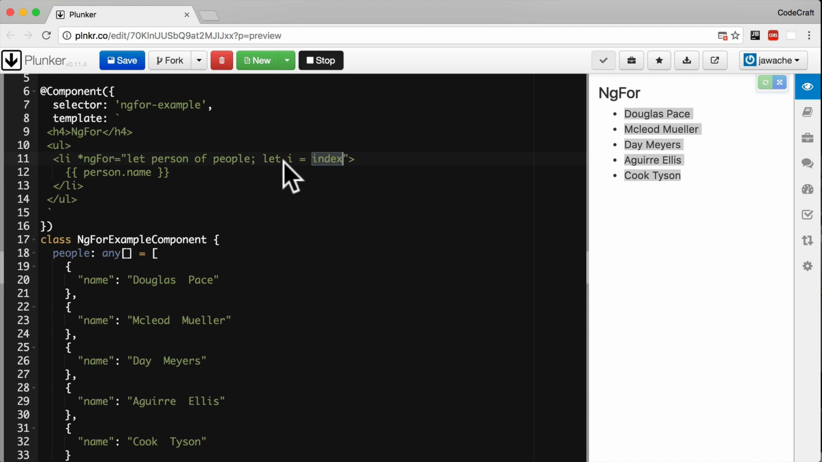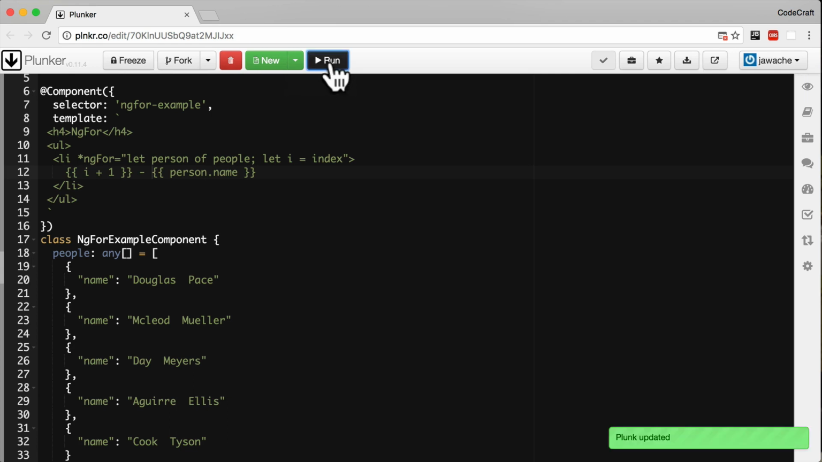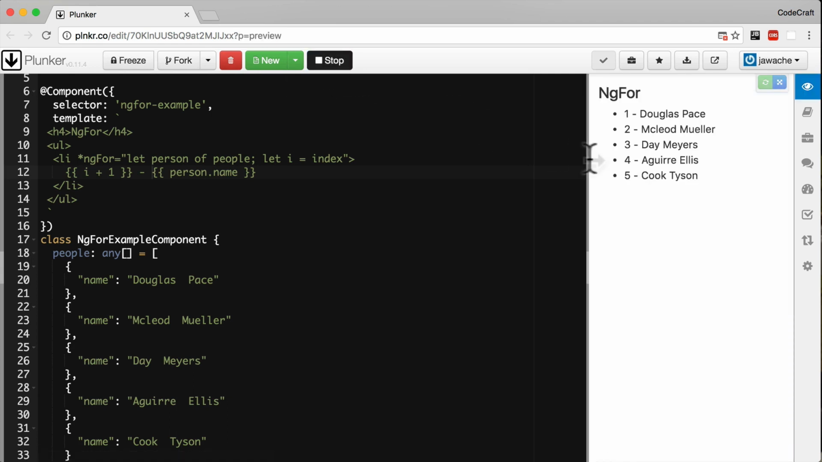And now we can use the variable i just the same way as we could use the variable person in our template. So I'm just going to add it at the start. And then let's restart our application. And now we have the index, the position in the array, of that person getting printed as the first value. Now the i is zero-based. Actually it starts at 0, 1, 2, 3. I'm just adding 1 so that it starts at 1 in our list.